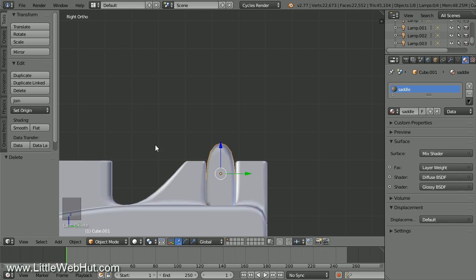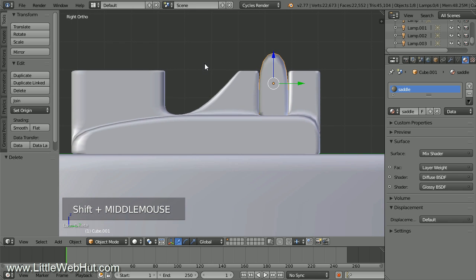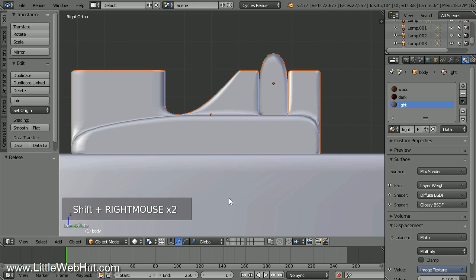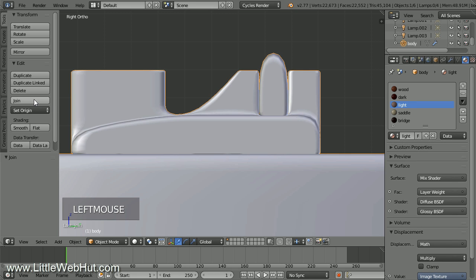Now we're going to join the saddle, the bridge, and the body into a single object. So with the saddle still selected, hold down the Shift key and right-click on the bridge, and then right-click on the body to add them to the selection. Make sure that the body is the last object that's selected. We're selecting it last because the new joined object will take the name of the last object that's selected. Now click the Join button to join the three objects into a single object.